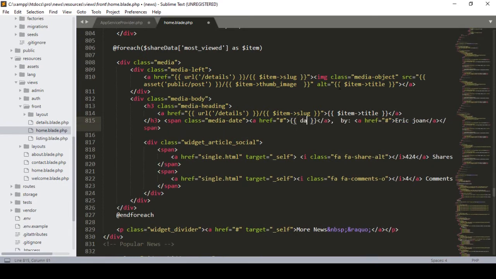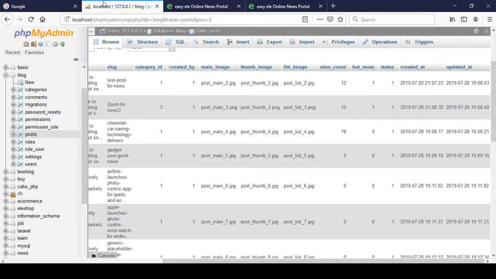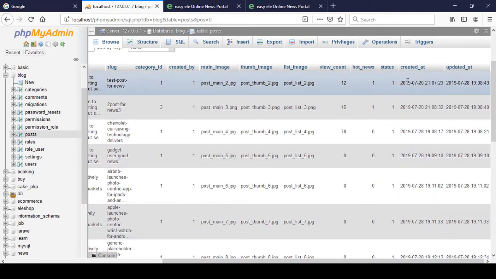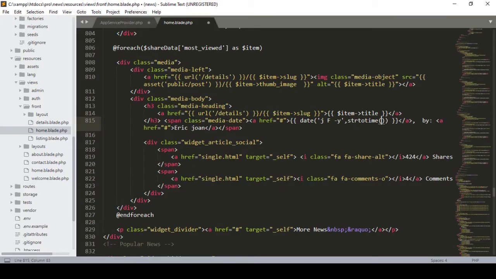I already discussed those things with you, like the date. Okay, here I define the date format as J, then F, then hyphen and Y. Now I also define strtotime, and in that position I want to add our created field. If you go to the database, when this post is created, that created time should automatically be visible here. So I also define the created time in that position.